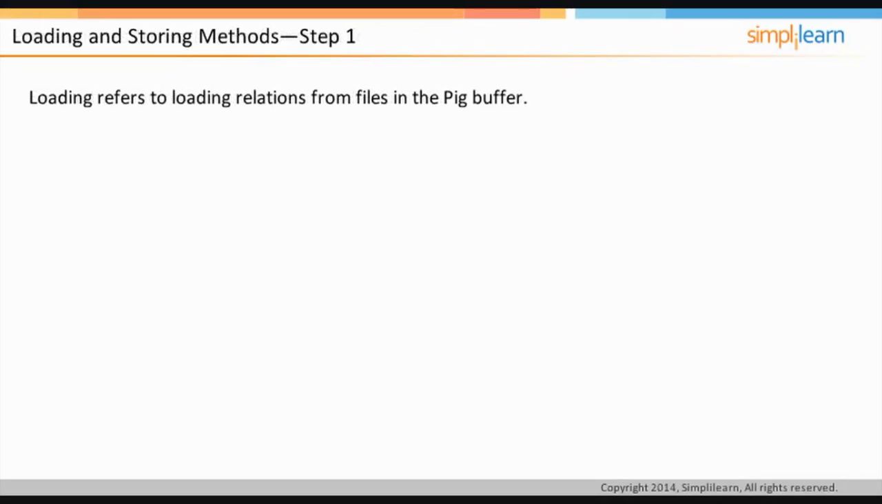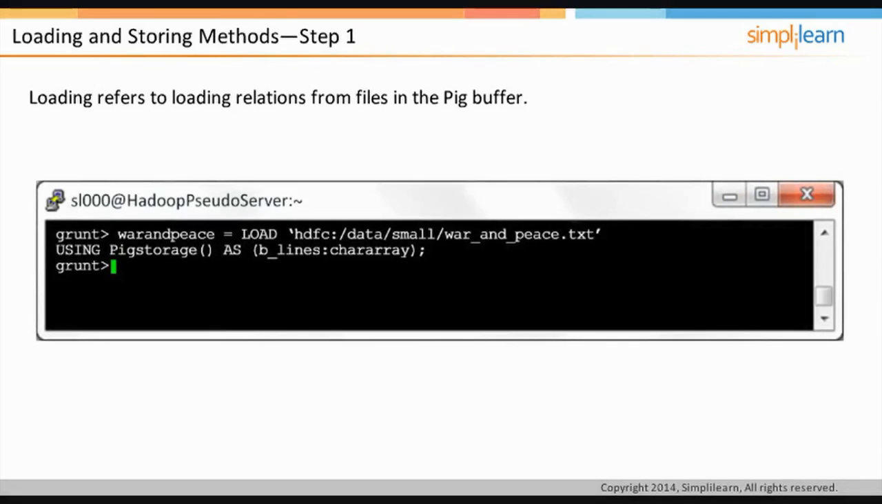Loading refers to loading relations from the files in the Pig buffer. The image shows the command for loading data in the Pig engine. This is done by using the load keyword. A load statement reads data from the file system. A series of transformation statements process the data. A store statement writes output to the file system, or a dump statement displays output to the screen.